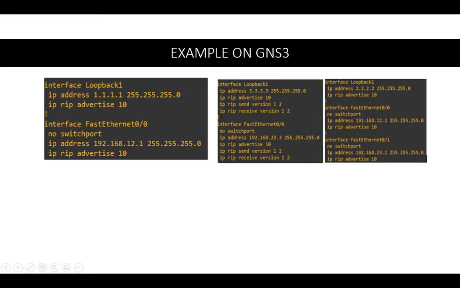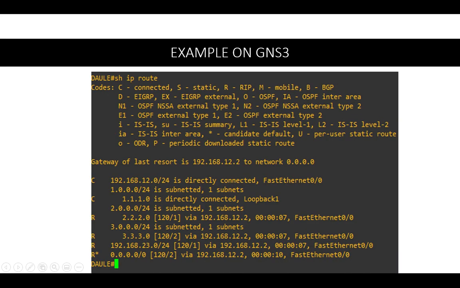Here we can see the implementation of timers on the 3 routers, Guayaquil, Daule, and San Borondón. And finally, in this slide, we can see the result of the show ip route command in order to see the route, or the default route.